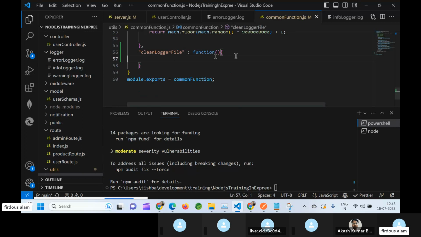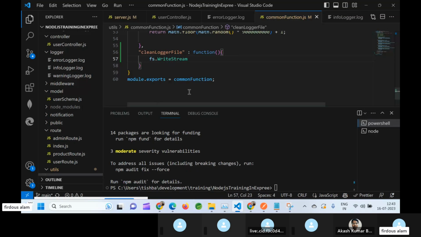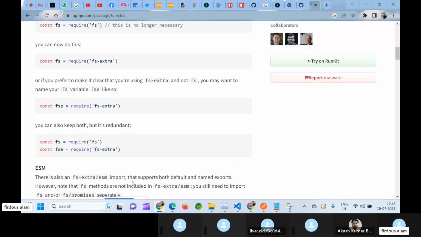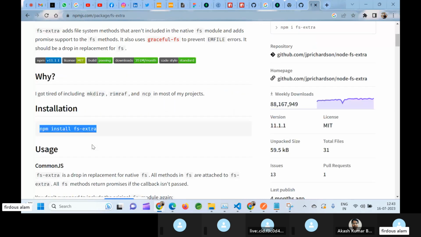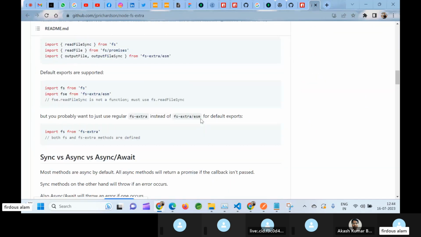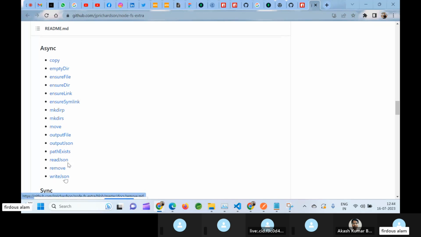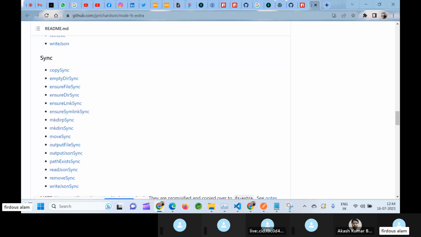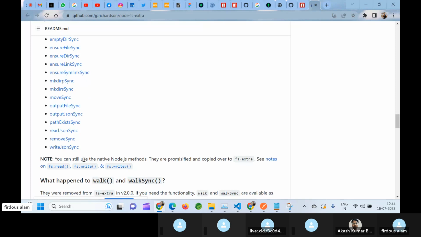Clean logger file. So what I will do. Let me just check this function, how they have implemented. Copy sync. They have only mentioned the copy one. Copy. Yeah. Read JSON, write JSON, write file. They have mentioned write, copy, empty directory, ensure file sync, ensure copy, make directory, move sync, read JSON, write JSON, fs.write. Okay, this will work.